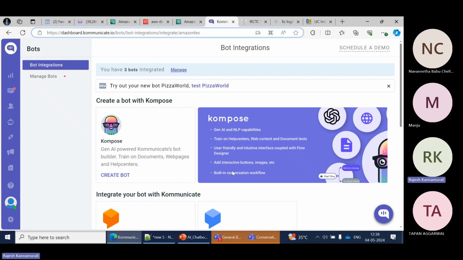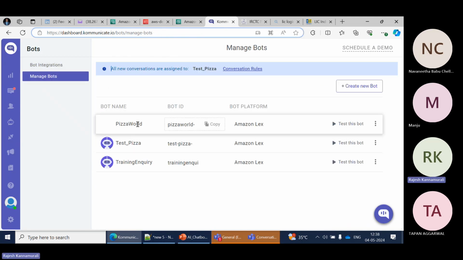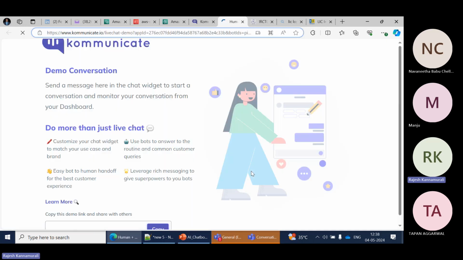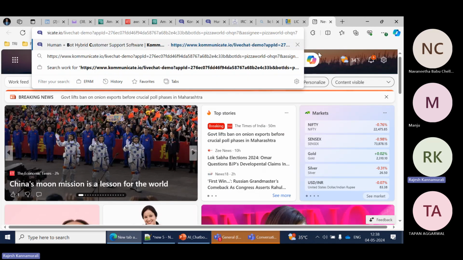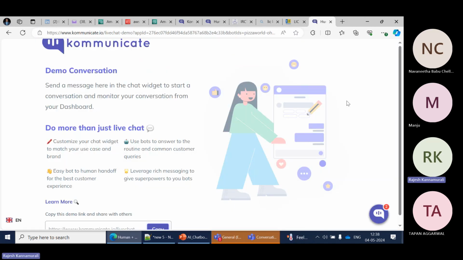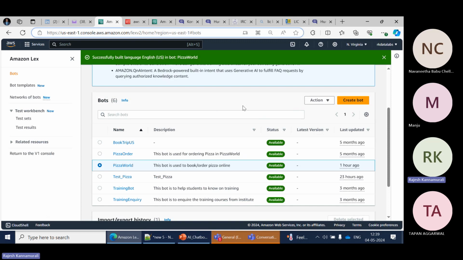Okay, what you do simply, I'll go here, Pizza World. I can just simply test this bot. So I can simply copy this external link and give this link to everybody, right? See, Amazon is an API, and as long as the API is internally integrated with the Amazon console, you can do any kind of customization, testing, and everything is possible.